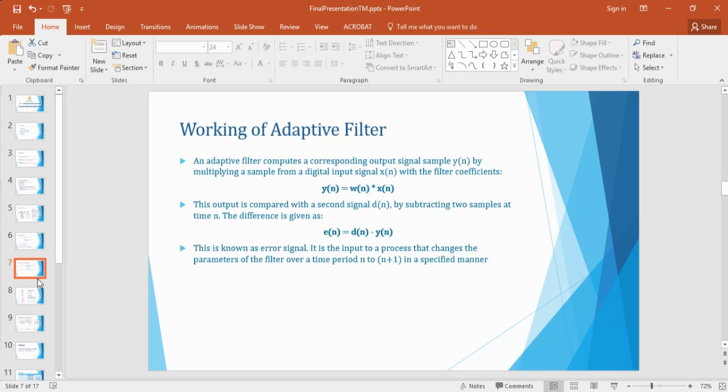As the input, it is supplied to a process that changes the parameters of the filter over a time period n to n plus 1 in a specified manner. Now as time increases, the output signal is expected to become a better match to the desired response through the adaptation process, and the magnitude of e(n) is supposed to decrease over time.